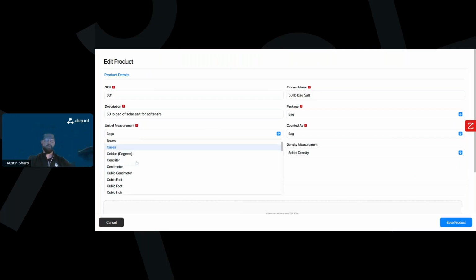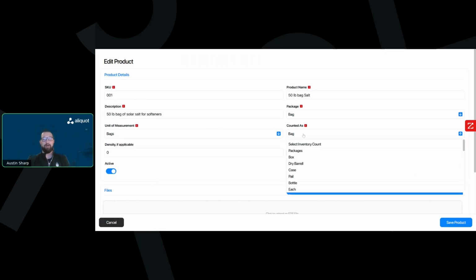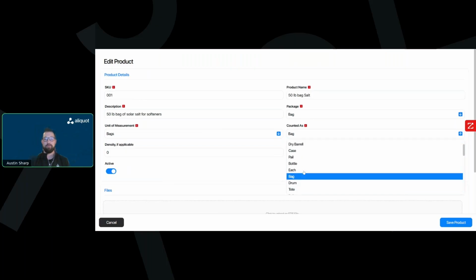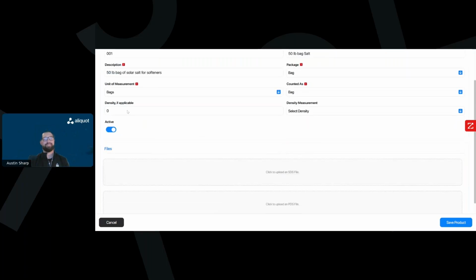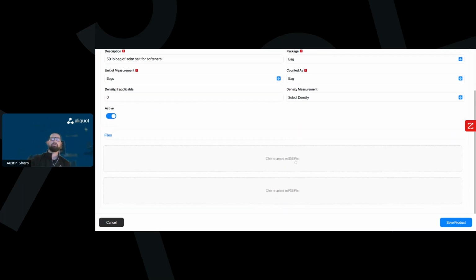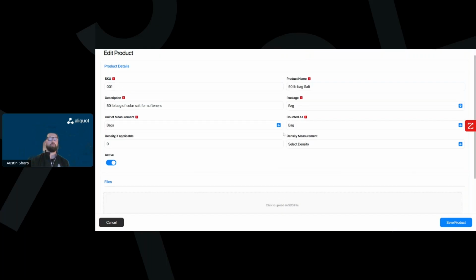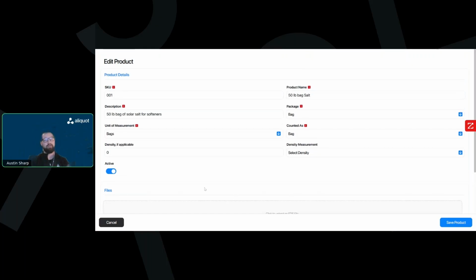What is the unit of measurement? We have a number of measurable options. This is a bag. So 50-pound salt bag as a product name, package, and that's also how we're wanting to be counting it. But again, we have many different options here. If there is a density associated, you can put a density if applicable, and then also select what kind of density. Now, if you do have SDS files and PDS files, which I'm sure you do, this allows you to keep those consolidated with the inventoried item. So very nice to go to one spot and have all the details and data there.